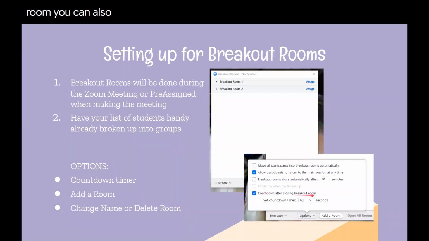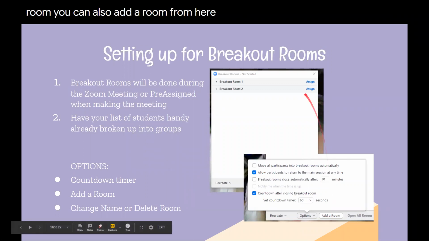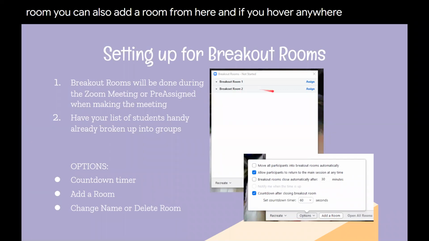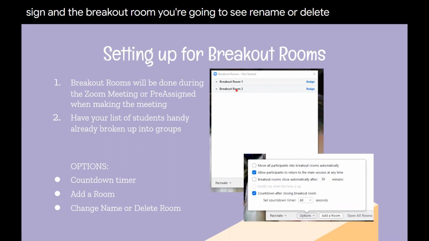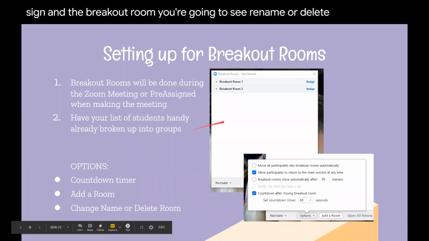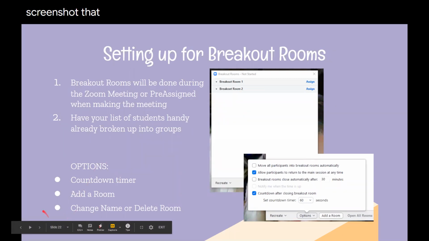You can also add a room from here, and if you hover anywhere between assign and the breakout room, you're going to see rename or delete. And since this is a screenshot, that's kind of why it didn't work.